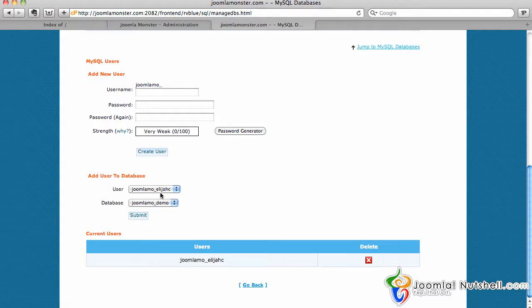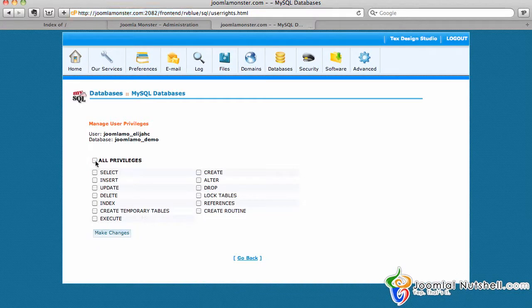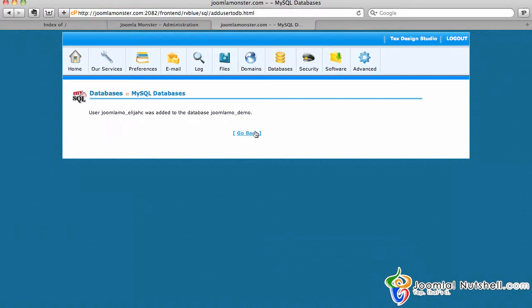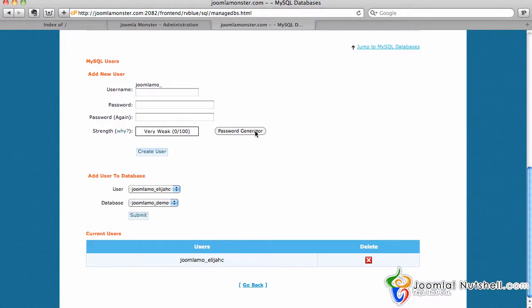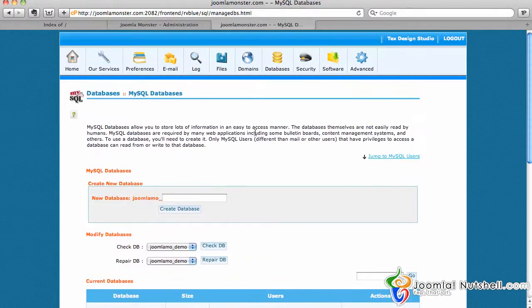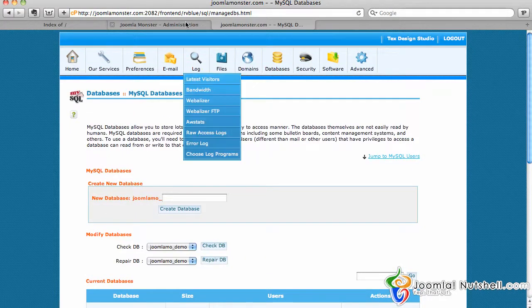Now I'm just going to give access to Elijah C to the demo database, and I'm going to submit that. And I want Elijah C to have all privileges to the database, and everything should be set up there with the database. So there you have it. The database is set up, the user is set up, and now we need to get this website installed. We need to get the Joomla 1.6 on the website anyway.